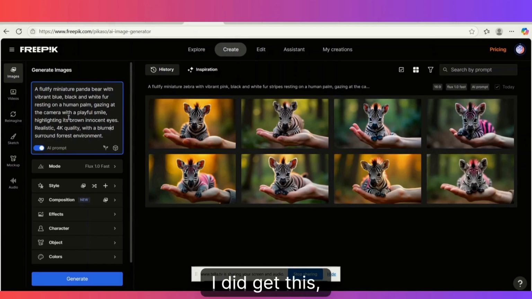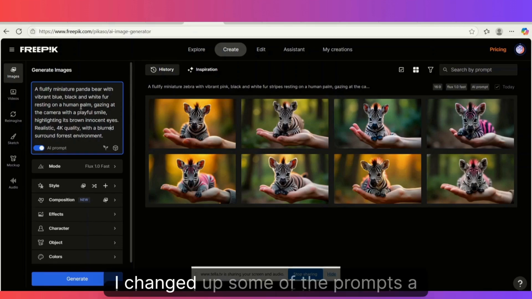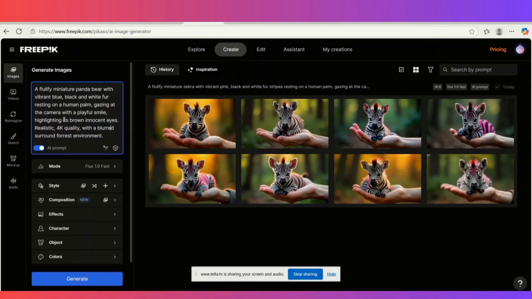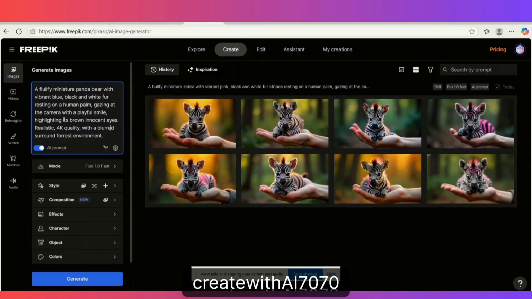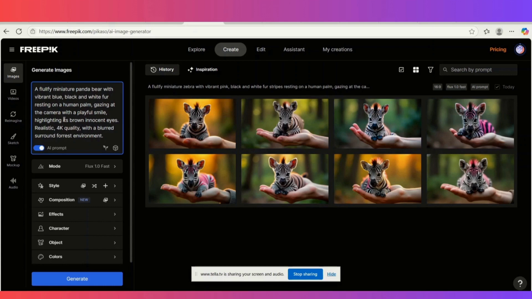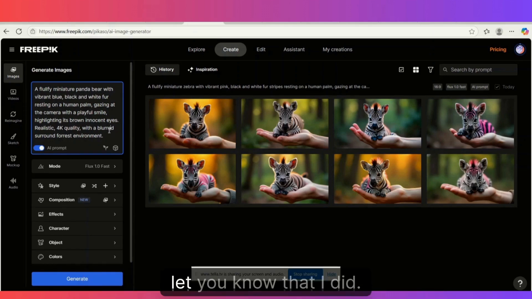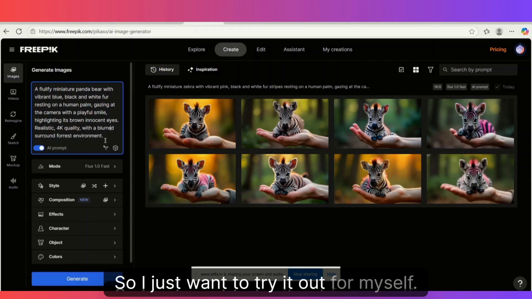I did get this from another YouTuber. I changed up some of the prompts a little bit to make my own, of course, but I didn't want to leave that out. It was Create with AI 7070, and I'll drop the tag for the YouTuber in the comments as well. I wanted to let you know that I learned from that YouTuber. Okay, so I just wanted to try it out for myself.